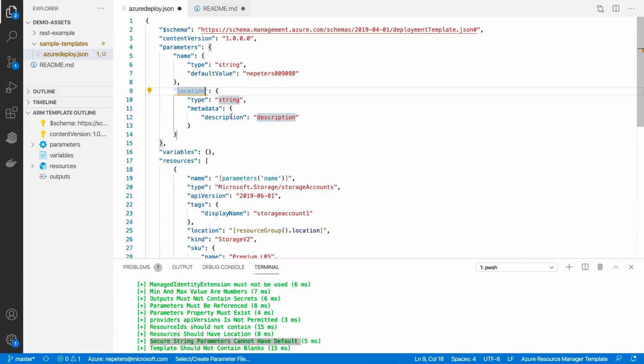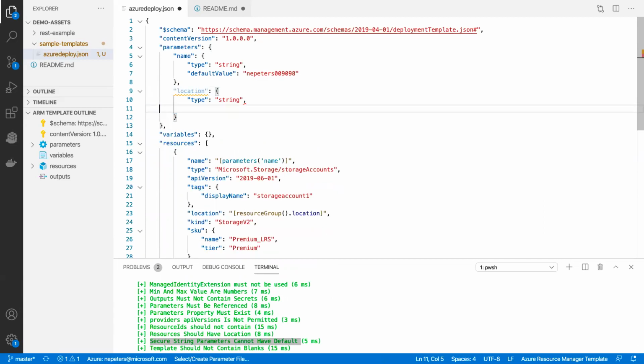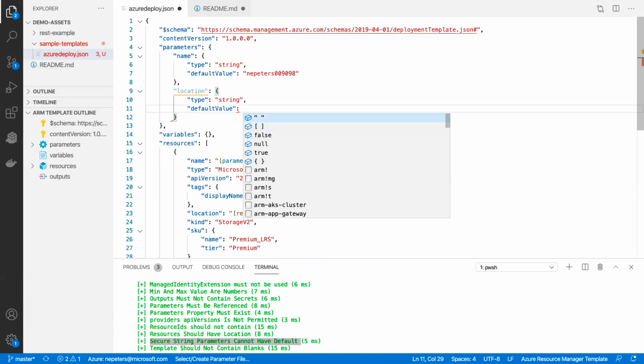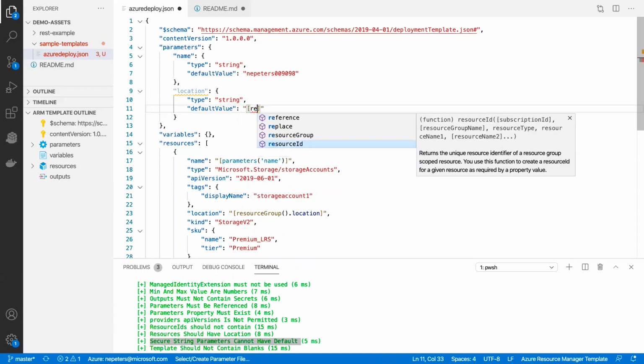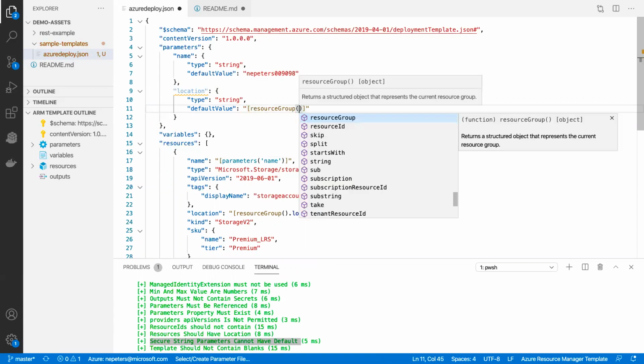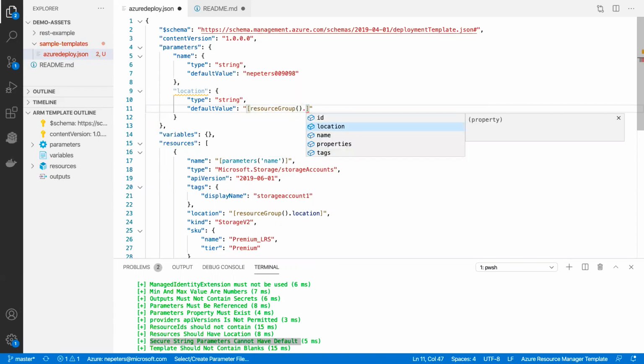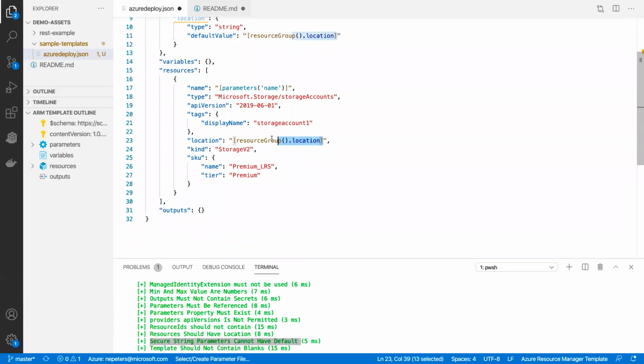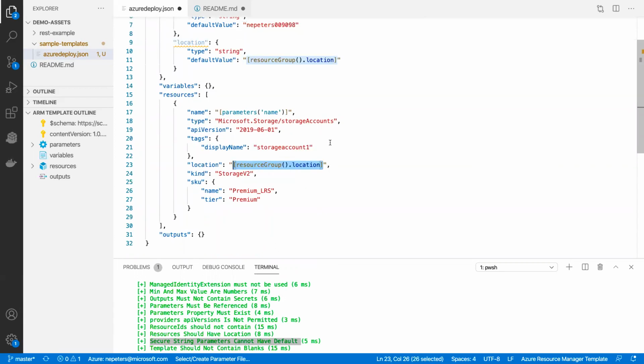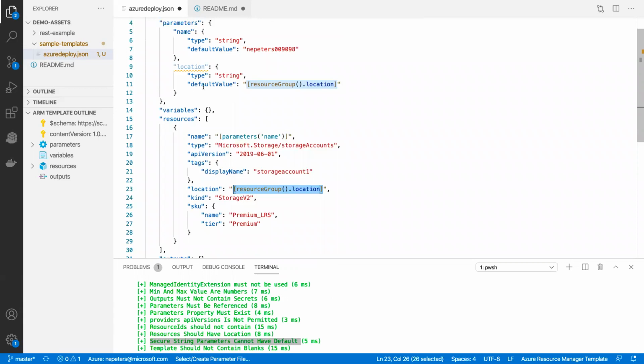Call it location. I'm going to remove that metadata just for now. I'll give it a default value. And I'm just going to use the resource group function and grab the location from that. Essentially we're doing the same thing here, but at deployment time I could specify a value for this, so I could override what we're doing here and pick my own location if I wanted to.